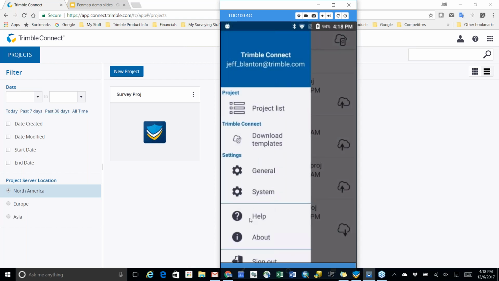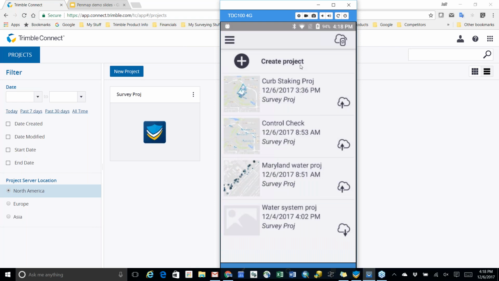A couple other menu items here. Underneath the help, if you click the help, it actually launches a browser page with all the help items categorized, and you can search through the help items. It's very nice to have that out in the field. And with that, I'll go back into the project.